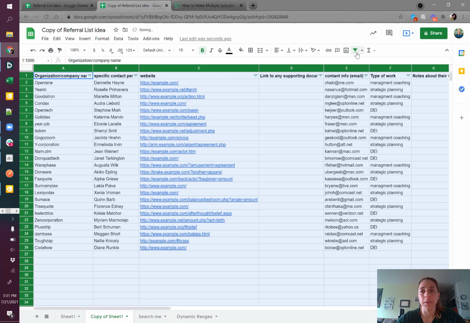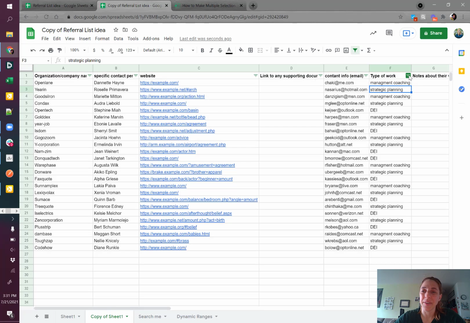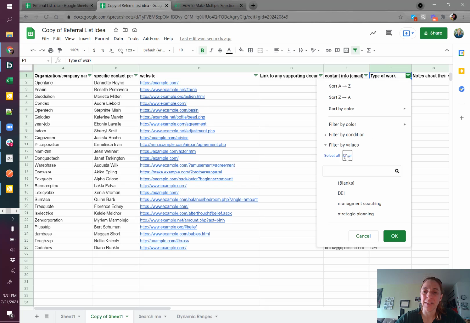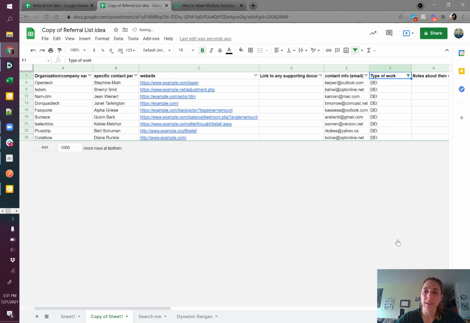So that little filter or martini glass icon, you get a down arrow here, and you can choose just the values that you want to focus in on. Your data becomes a lot more manageable to look at.